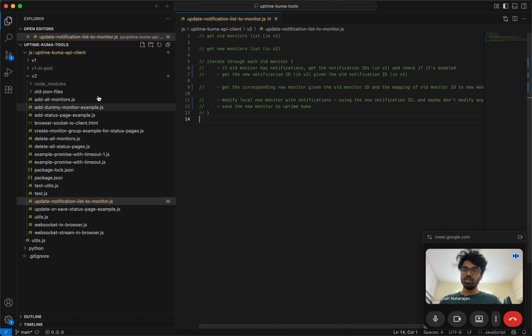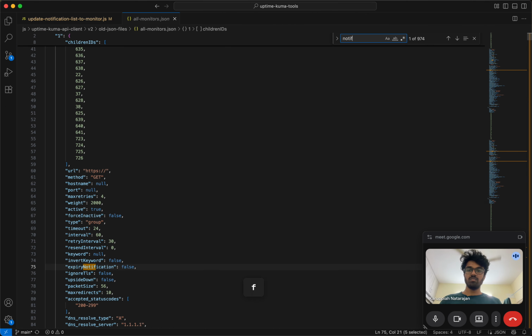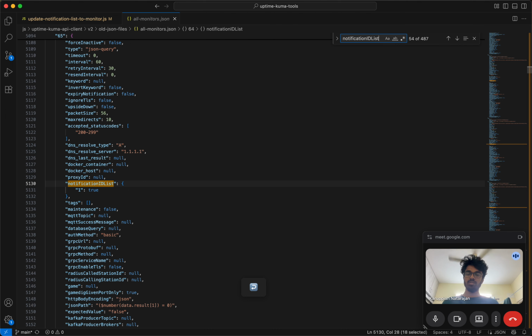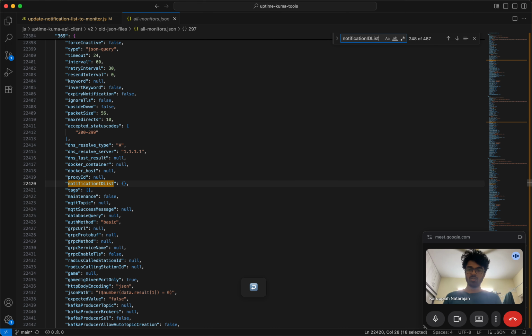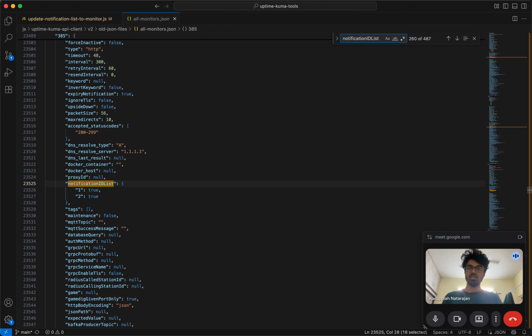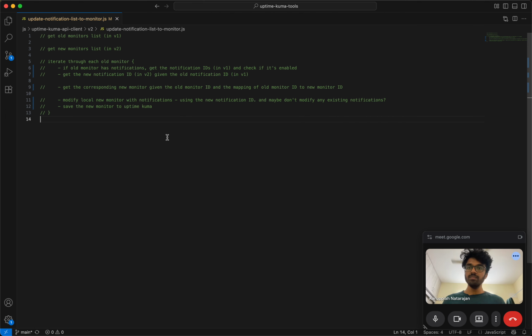So now I'm actually going to be doing this, right? So we have old JSON files and all over here. Let it be there. By the way, in this all monitors file, you should be able to see some notification ID list. At some point, you should be able to see one true, sometimes two of them saying true, two true, and then sometimes both one and two true, right? See, this one says one and two true, both true.